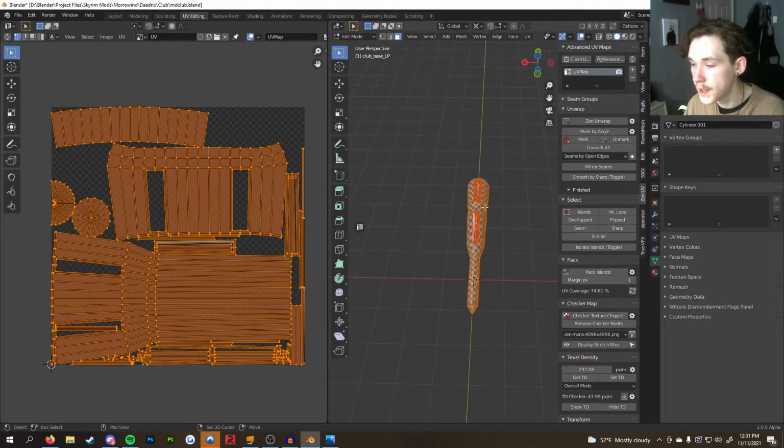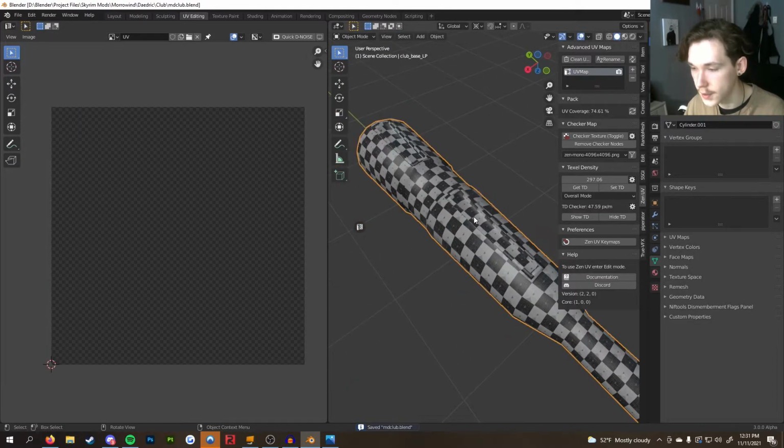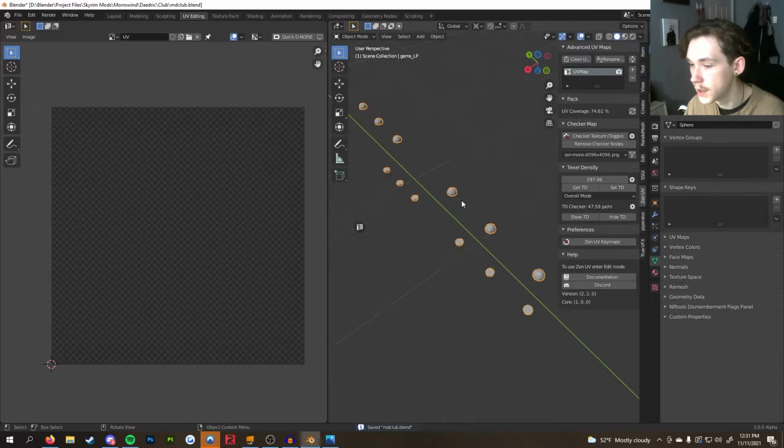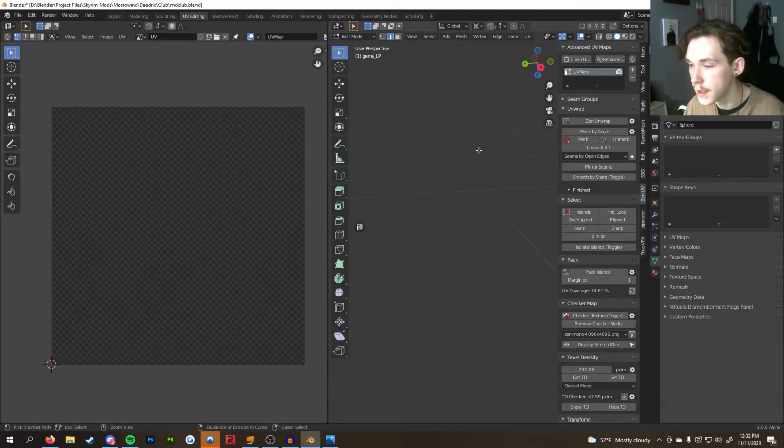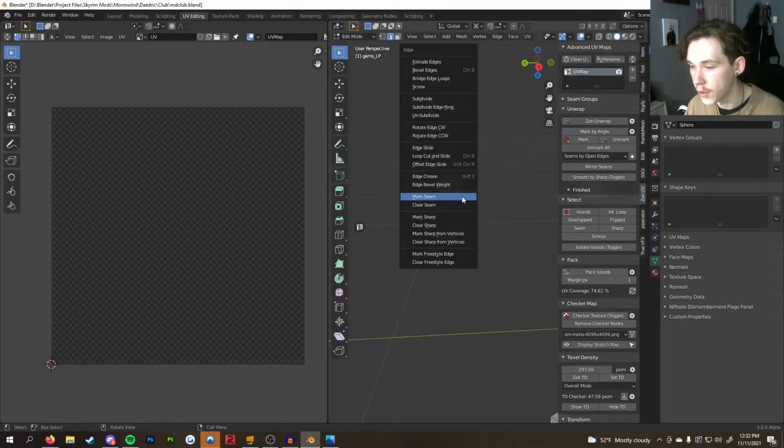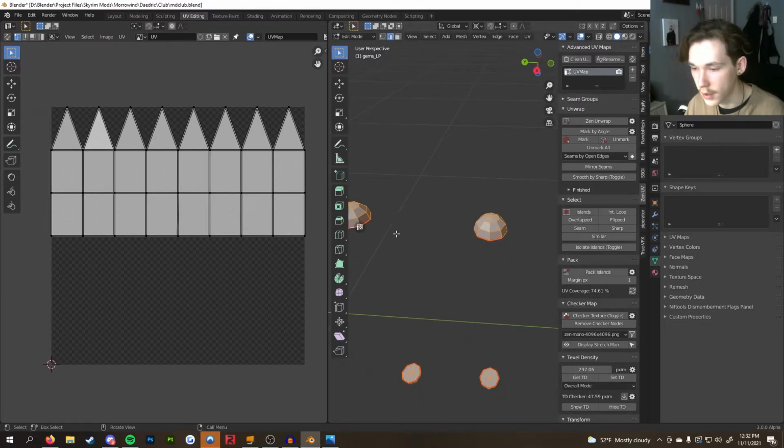So let's UV unwrap the rest of this. We're going to hide this for now. Gems. Gems are going to be easy. I honestly should have UV unwrapped these before I copy and pasted, or duplicated, all of them. I would really, really recommend doing that, especially if you have very little things here that are going to be made over and over again, so you don't have to mess with it.